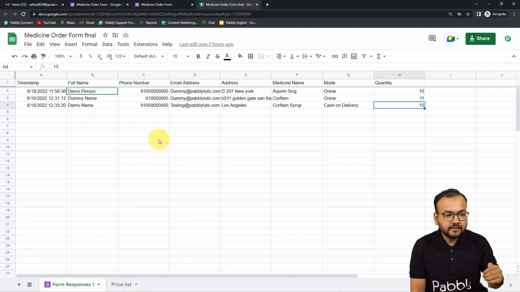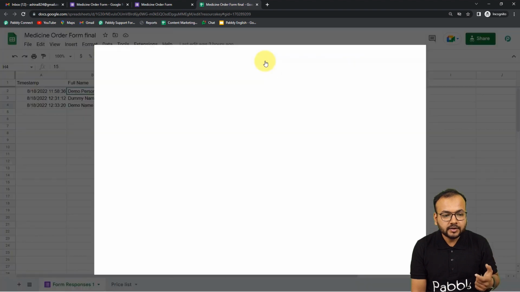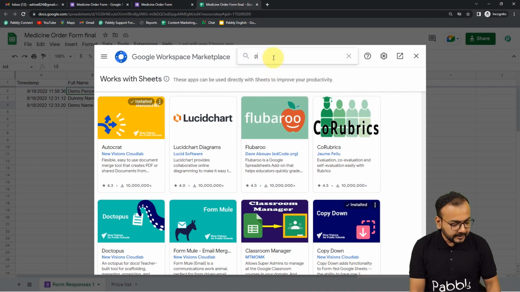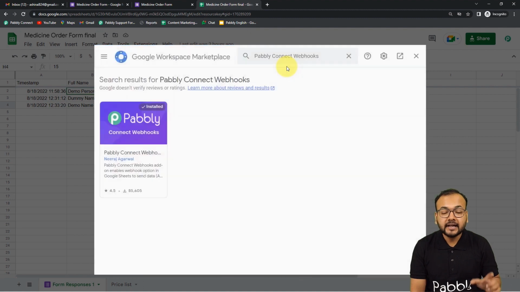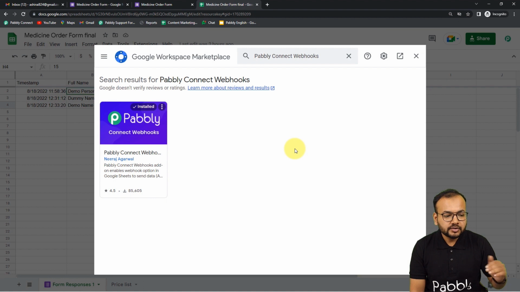So guys, here in this spreadsheet, you have to click on extensions and you will find this add-ons option. From here, click on get add-ons and you have to install an add-on from Google Workspace Marketplace. Search for Pabbly Connect webhooks add-on. Pabbly Connect webhooks. Okay. And you have to install this add-on here. It will just take 2 minutes to install it. As you can see, I have already installed it, so I do not need to install it again.